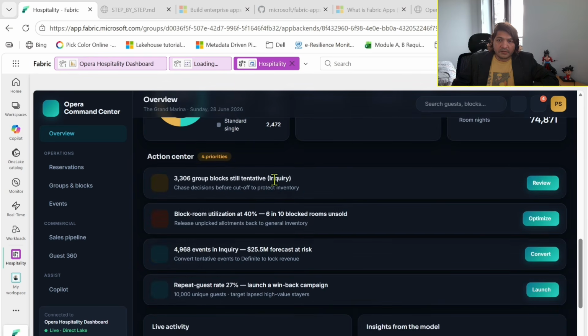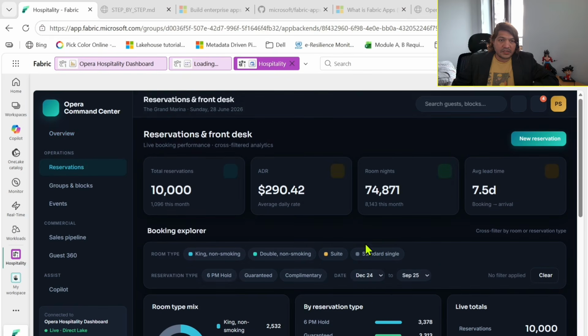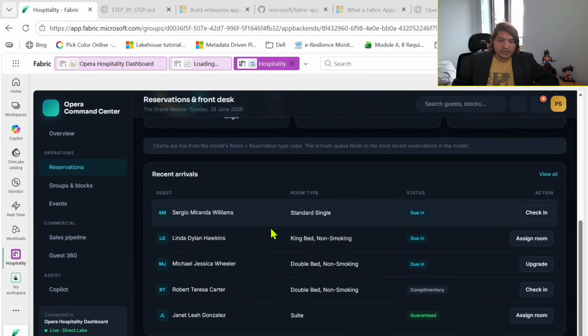I can look at the action center. I can review this. So it can queue the action and it can evolve it more. So if you look at this live activity, I go to reservations. Within reservations, it shows me what the new reservations are. I can queue. Maybe I can extend this to create a new reservation form or something like that. But if you see, this is all working.